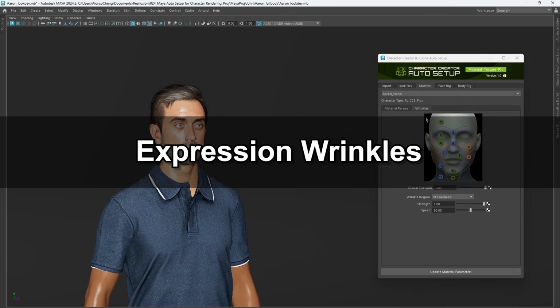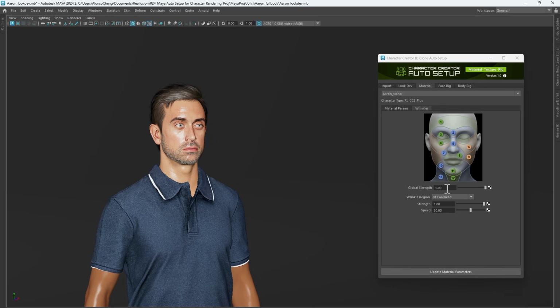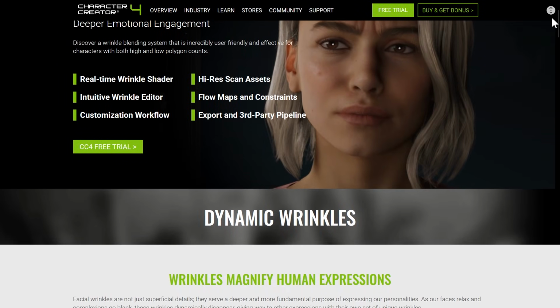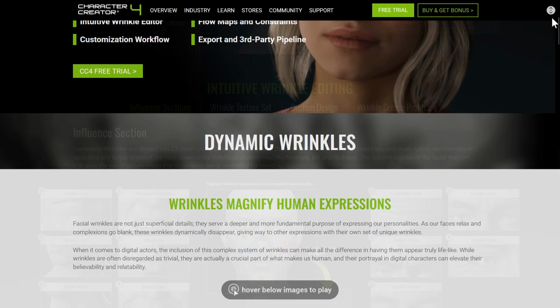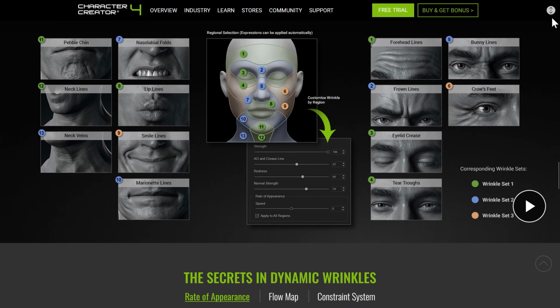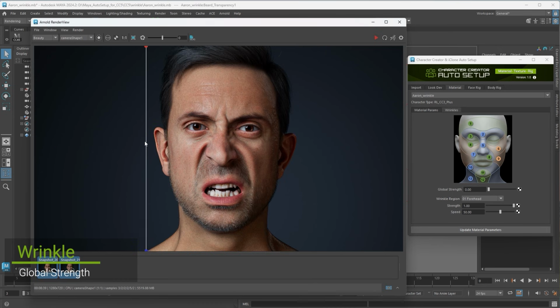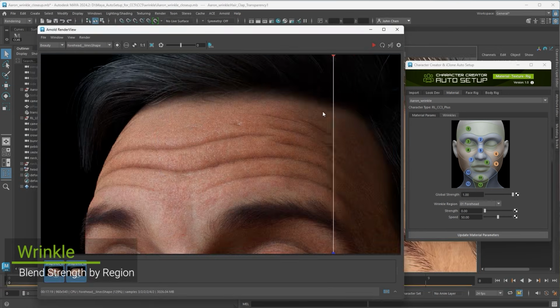In the Wrinkle tab, you'll find sliders that control the overall strength of the dynamic wrinkle effect. You can also fine-tune the wrinkles across 13 individual facial zones, allowing for precise control over areas like the brows, forehead, eyes, and more. For a deeper understanding of dynamic wrinkles, please visit our website for additional resources and documentation. Now, let's compare the results by observing the wrinkle behavior between the brow and forehead areas when animated.